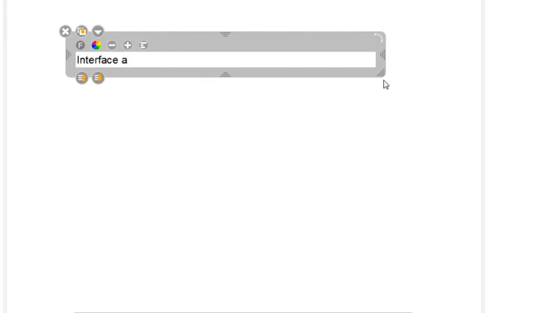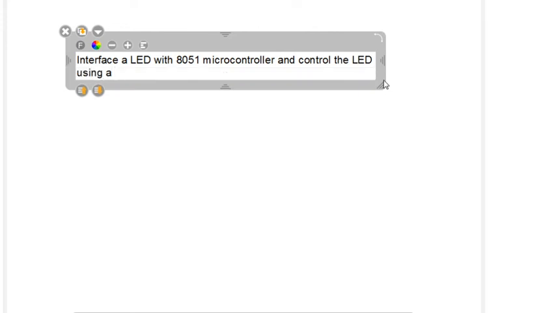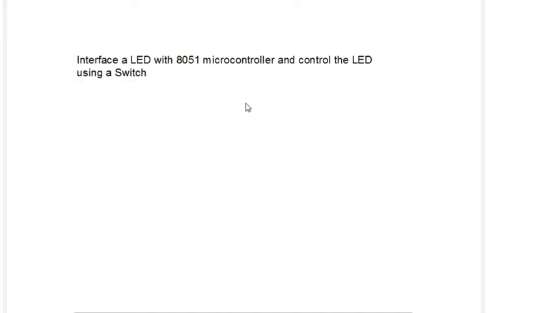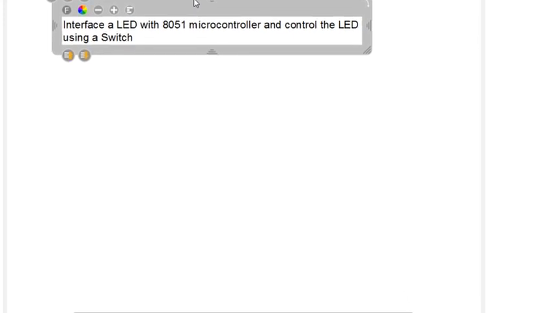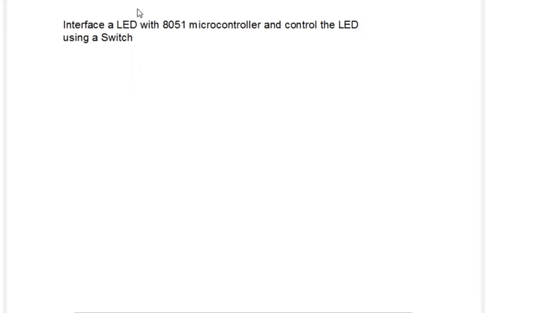Interface an LED with the 8051 microcontroller and control the LED using a switch. Let's say this is the question. So I need to control an LED using a switch. Basically I am going to perform this. Let me draw it up. What is a possible solution for this? The solution is simple, so let me start with the solution.